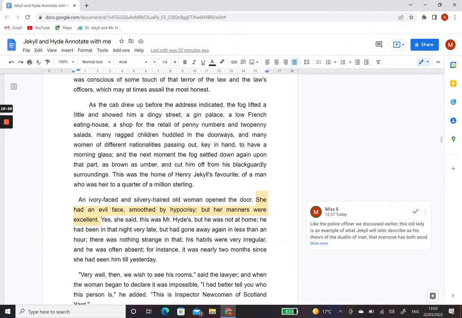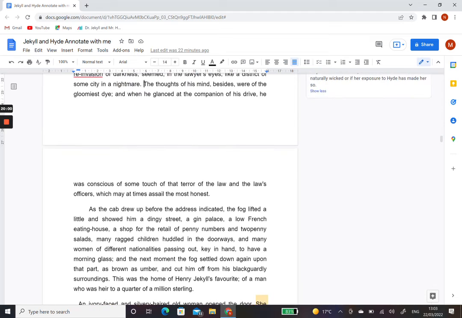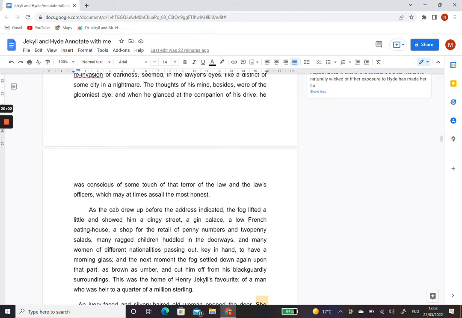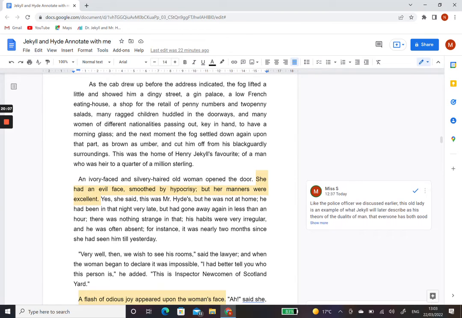So he's speaking about how he's in the car with the police officer, and how the police officer himself is really filled with horror at the sight of this particular city.